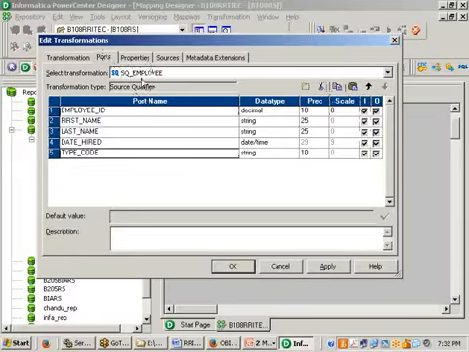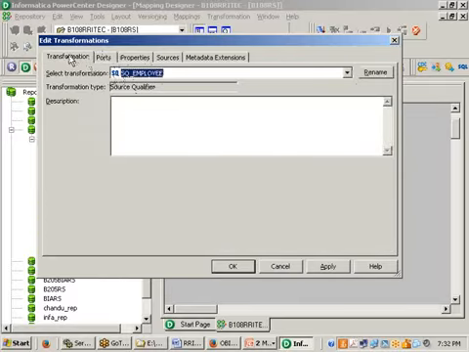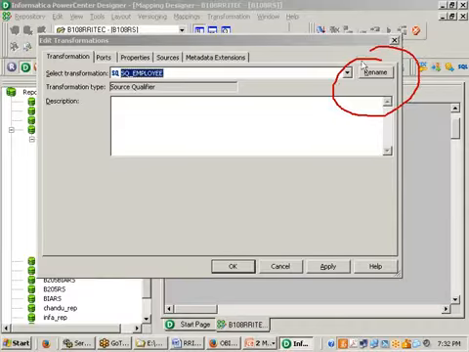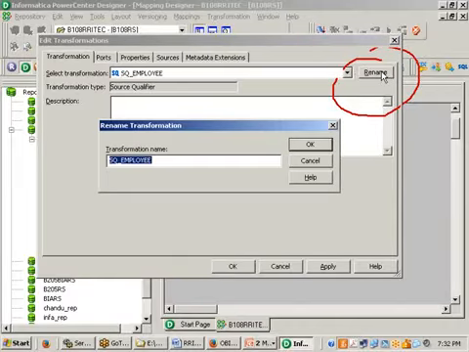Then go to where, sir? Here I have the transformations tab. There you can find one button, the rename button. You need to click on this rename button. Then provide here small s small q. Remove the capital S and capital Q and provide the small s and small q.